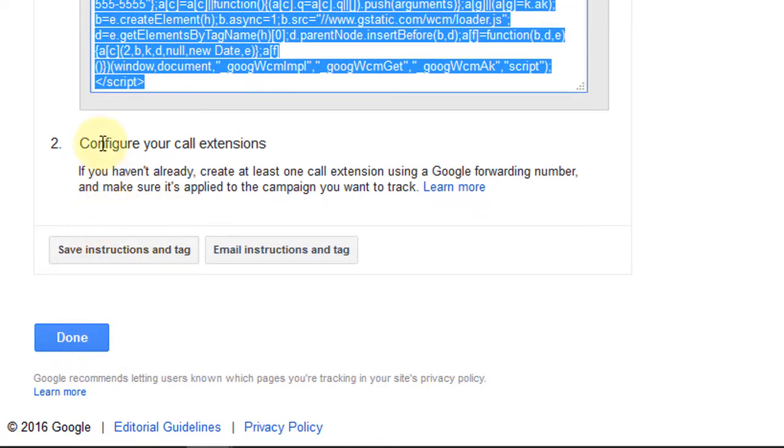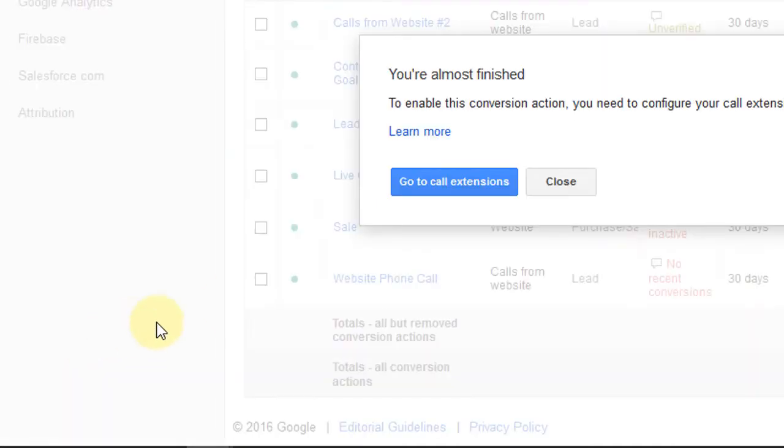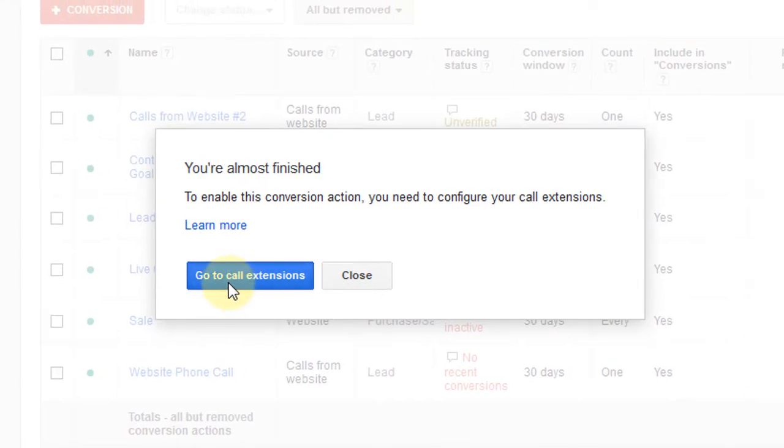So once that's done, the last thing you need to do is configure your call extensions to make sure that phone number is active as a call extension in the campaign, or any campaign you want to track with this phone number. So if we click done, they usually remind you to go to call extensions to set that up.